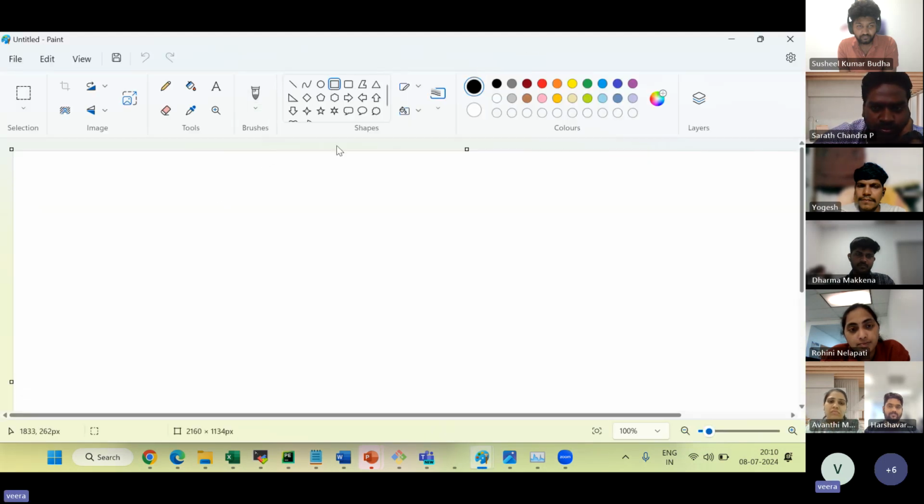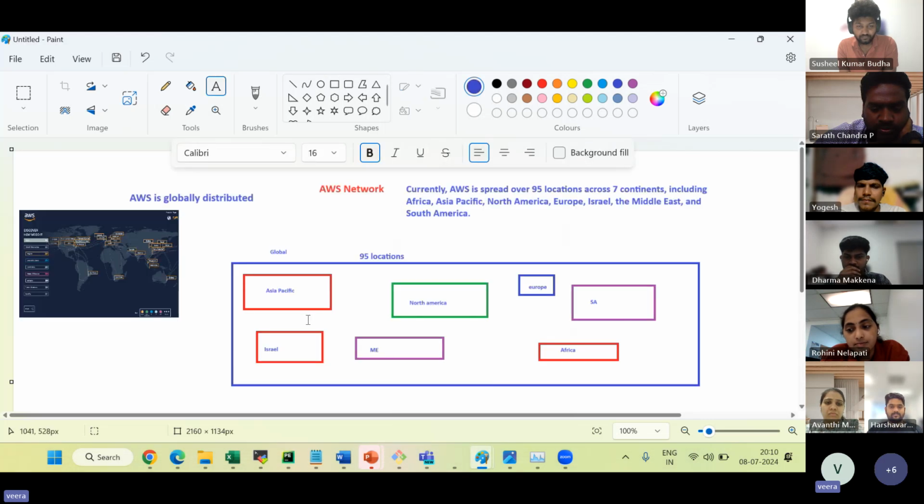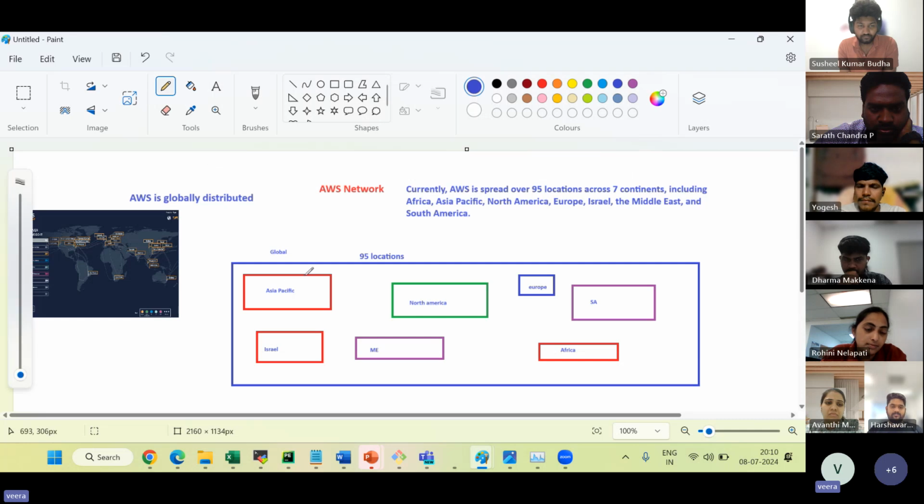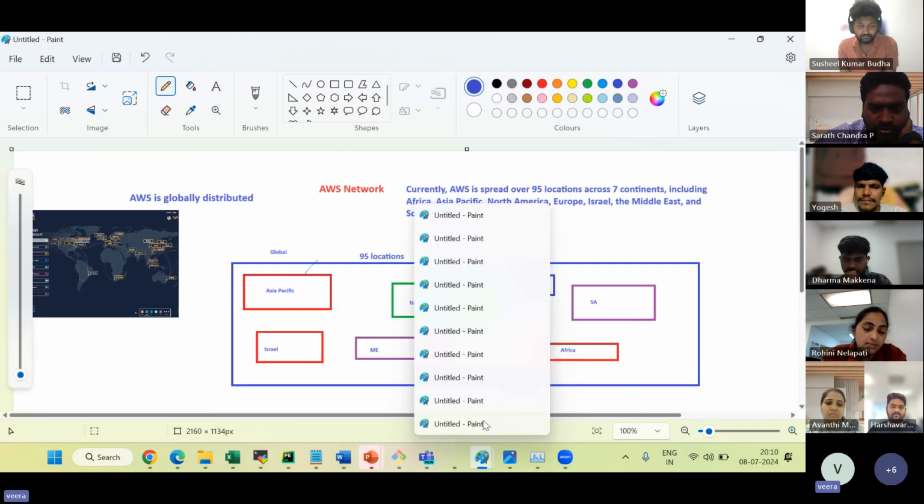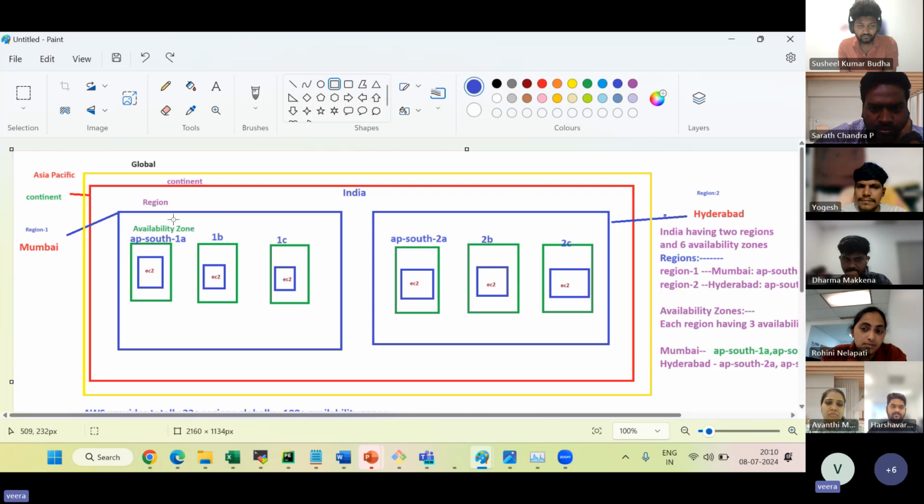Okay, so I'm taking now. If you can see the architecture hierarchy, this is the global network. Inside global, we had already discussed the continents. Now, in the next slide, I have taken only this one continent, Asia Pacific, and explained everything here. Asia Pacific comes under global. Inside we have a continent, this continent is Asia Pacific, and inside the Asia Pacific continent, we have India.